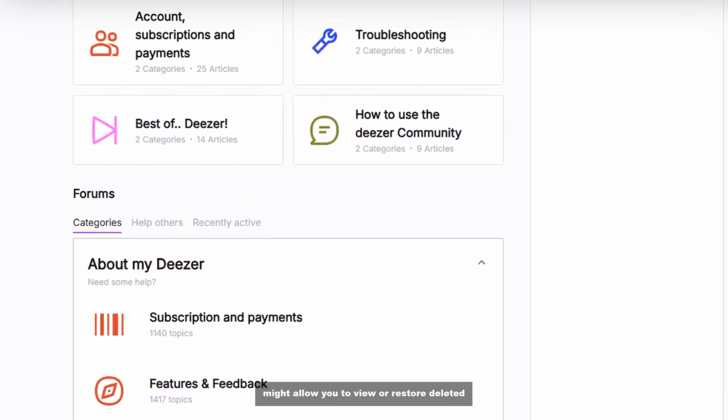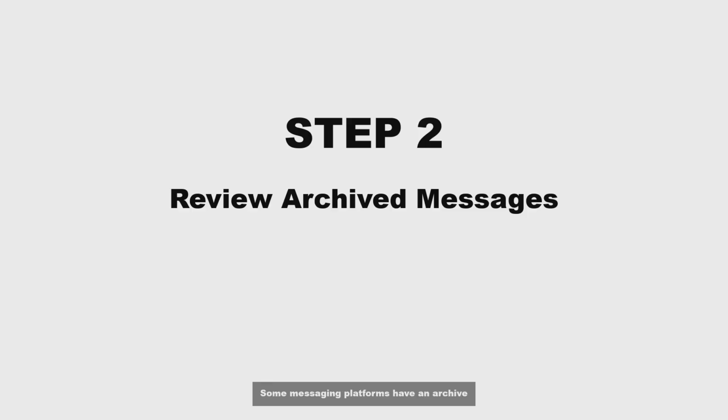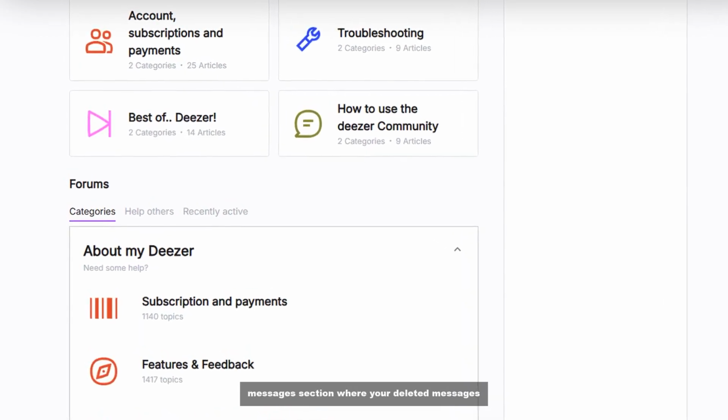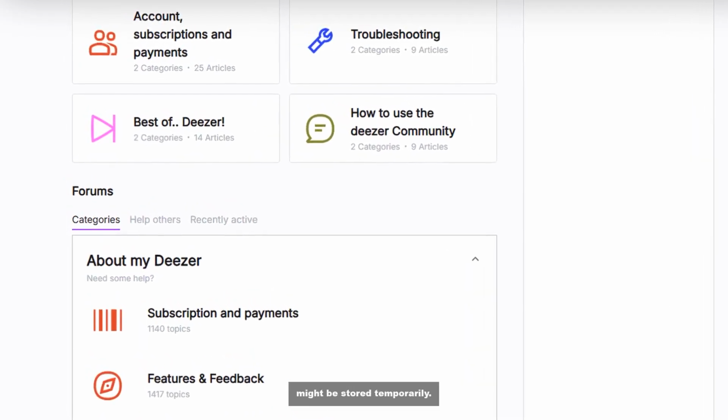Step 2. Review archive messages. Some messaging platforms have an archive feature. Check if Deezer has an archive messages section where your deleted messages might be stored temporarily.